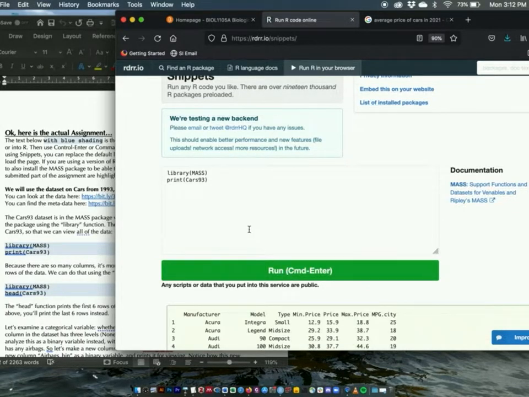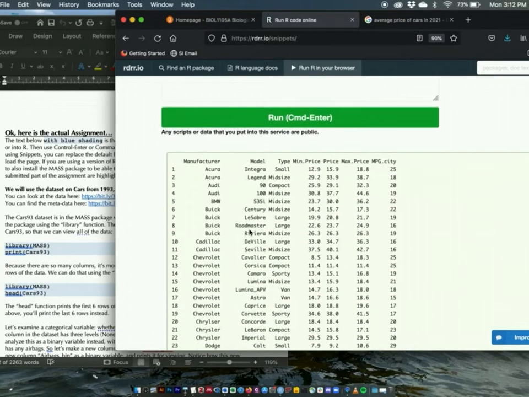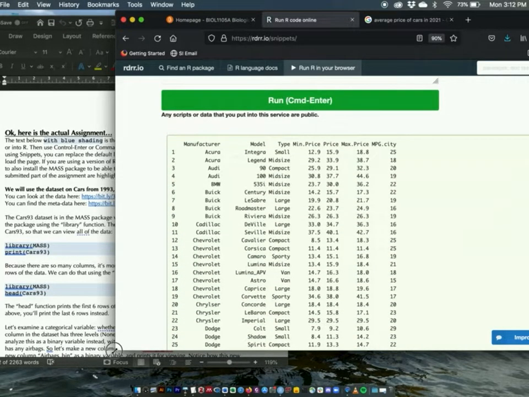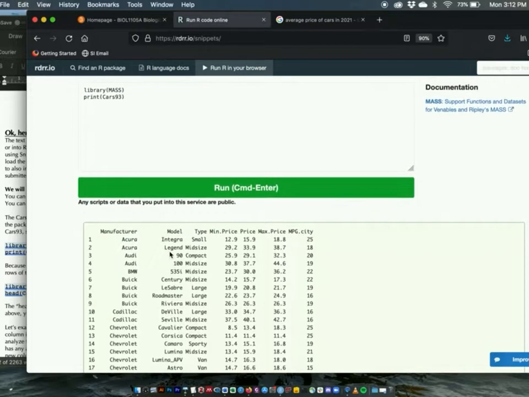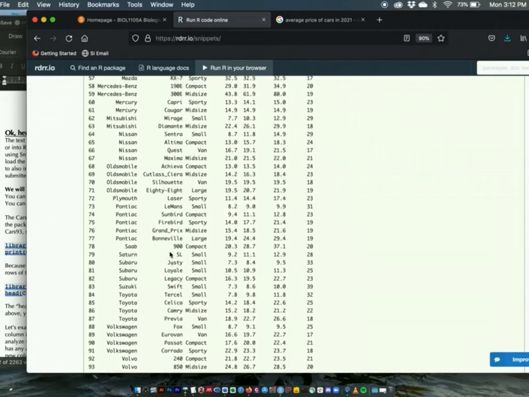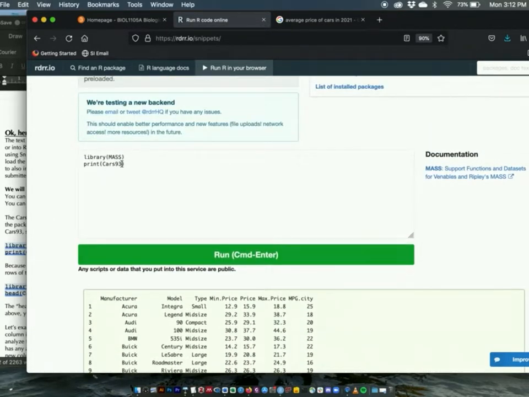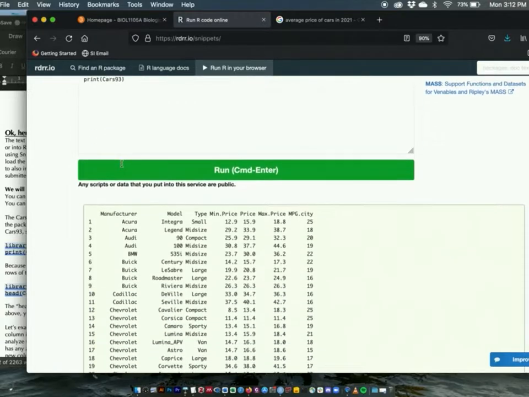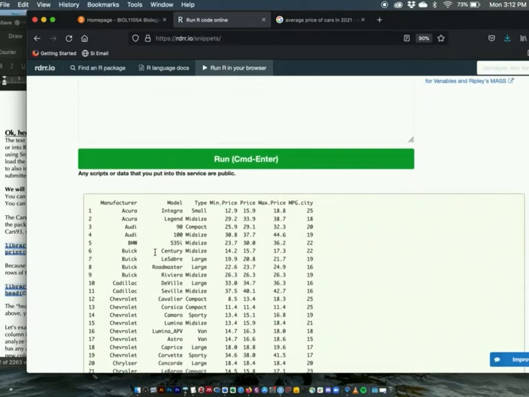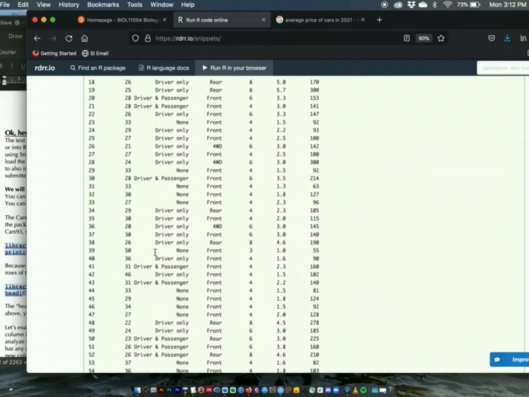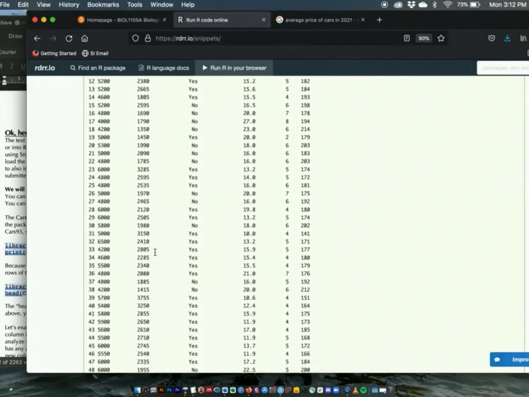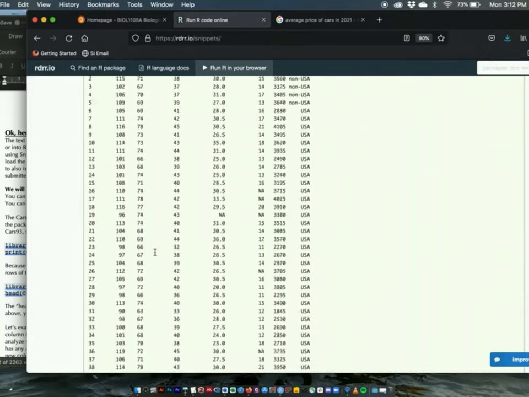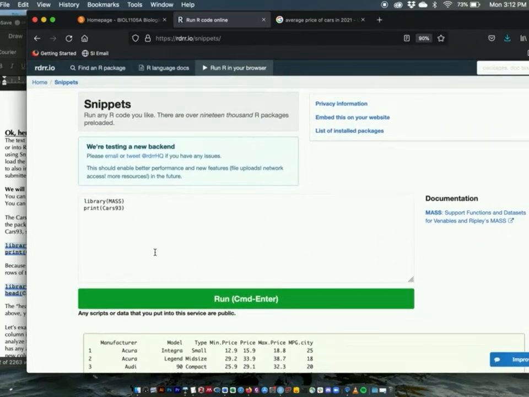And then you'll get down below the output that you would get from R. And it's the same kind of output you'd get if you were running an installation of R on your own computer. And in this case, what we did was we just loaded up the MASS package, and then we just printed the data set so you can inspect it. And it's got quite a few columns, so it continues down for a lot of rows.